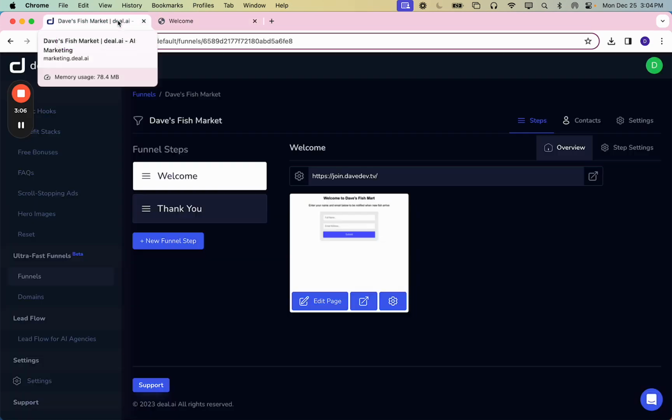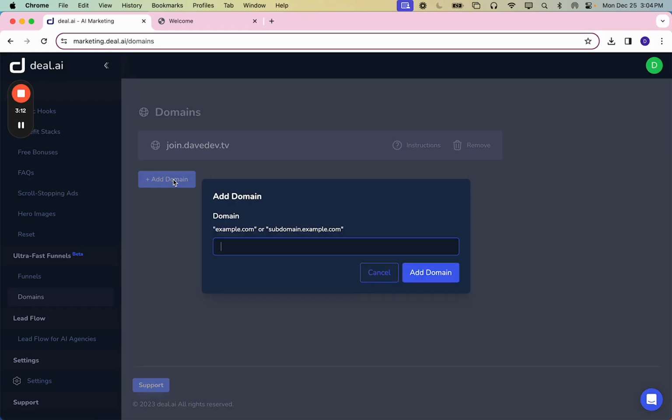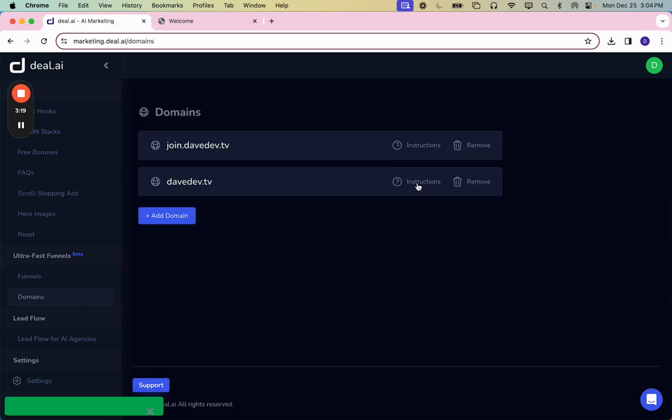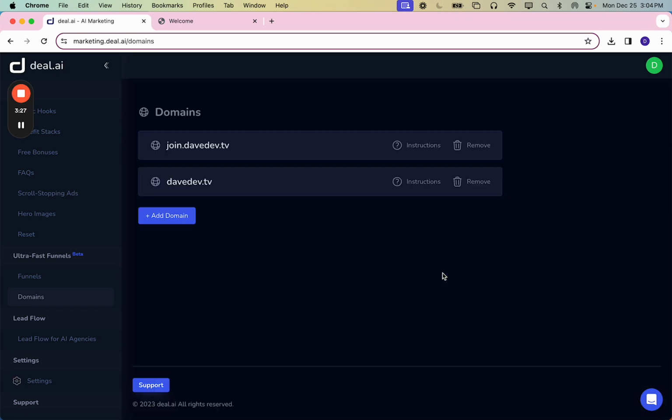The other thing I wanted to show you is if I wanted it to be at the root domain. If I go back to domains, I could also just type davedev.tv without a subdomain, hit add domain, and click on instructions. As you can see, instead of a CNAME record, it's an A record. Let's copy that IP address and hit close.